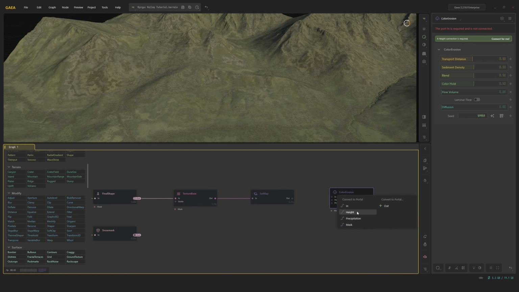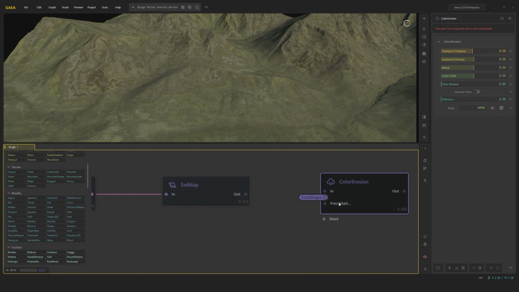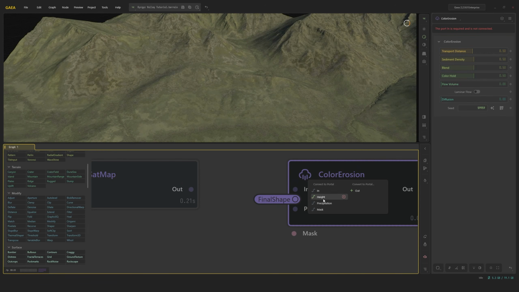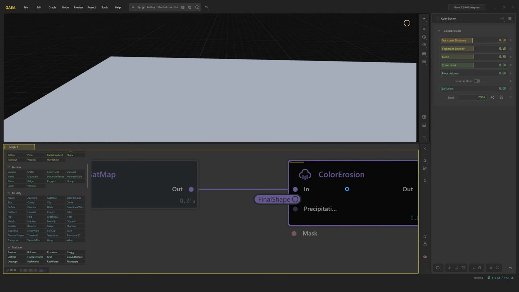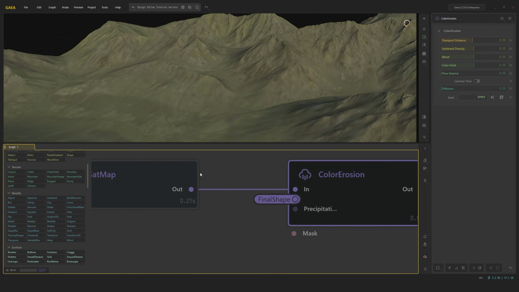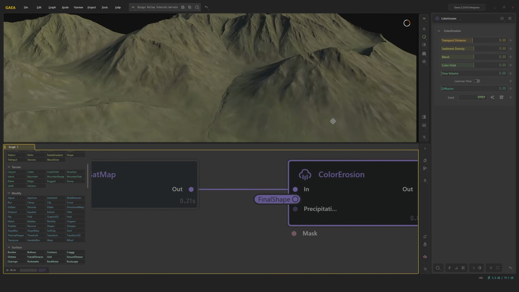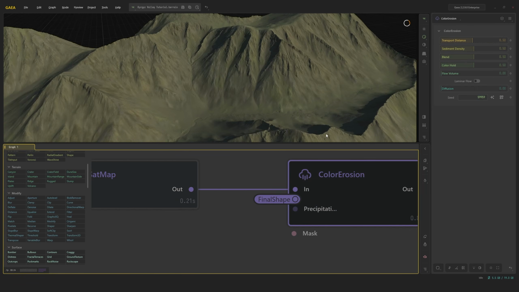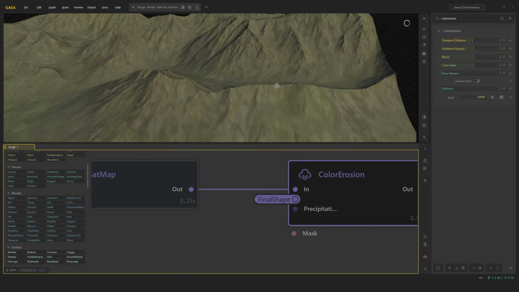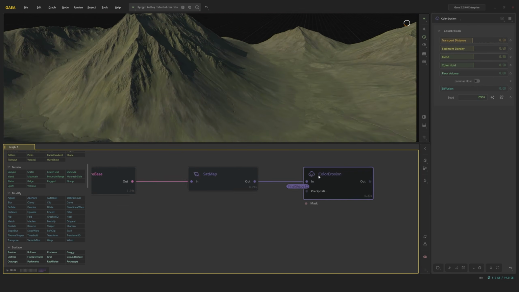So for color erosion, we're going to use the height, and then we'll use the final shape with our portal. So again, just press P and then select height, and then add the portal final shape, and then we plug in our color here, and that's giving it a bit more of a smoothed out, nicer look. Yeah, no complaints. I think this is going to be working fine.